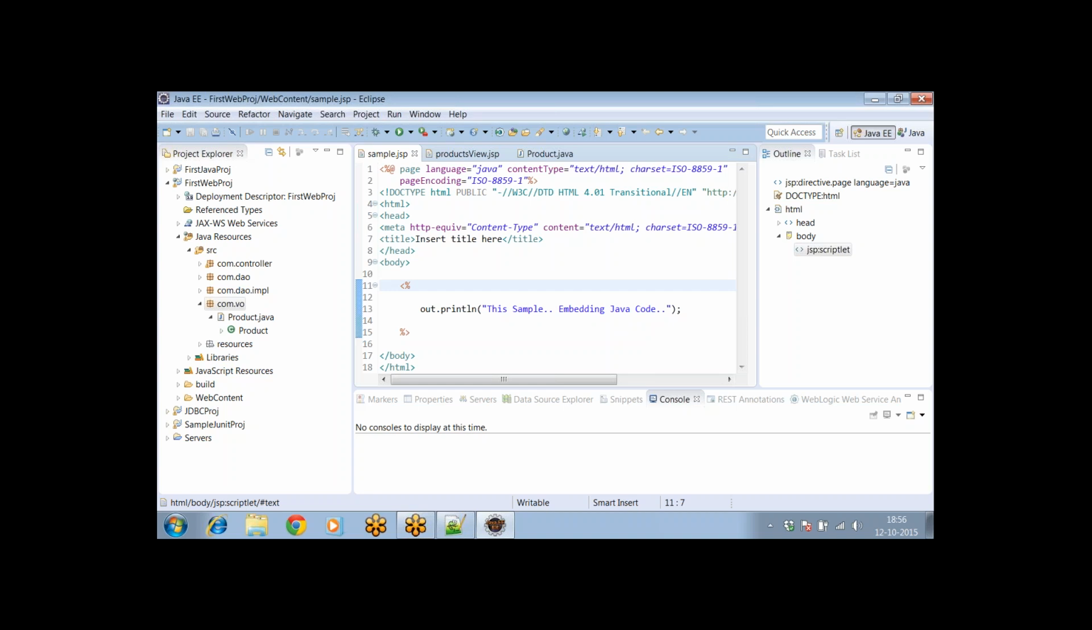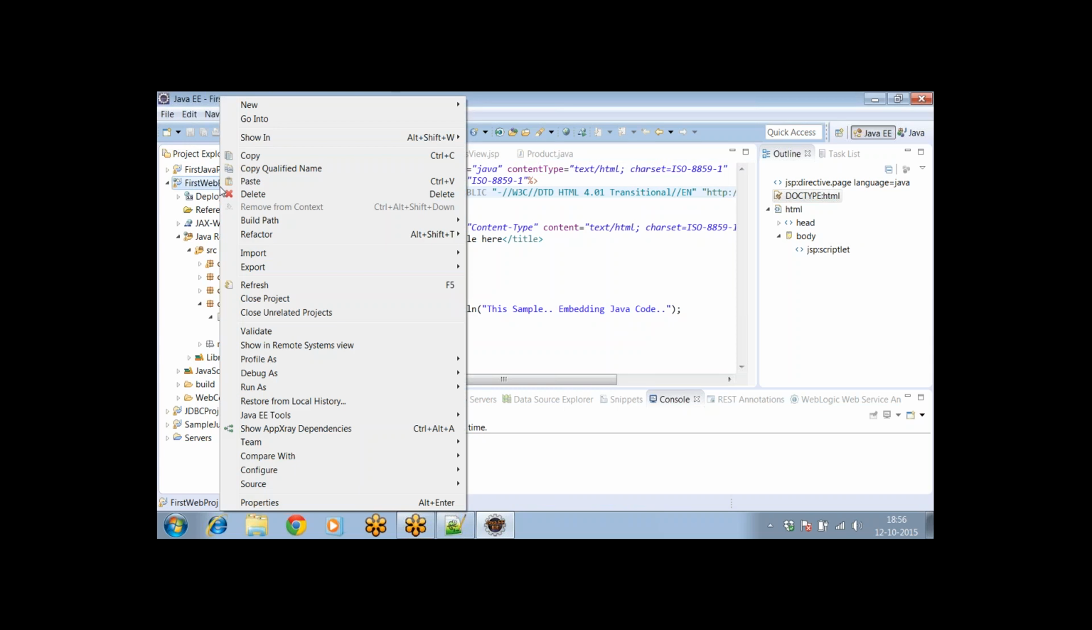So can we see that servlet which is generated? Can we see the servlet which is generated for this JSP? I can say yes, it is possible. Let me show you. For example, you have this sample JSP, right? So first of all, let me run this code.